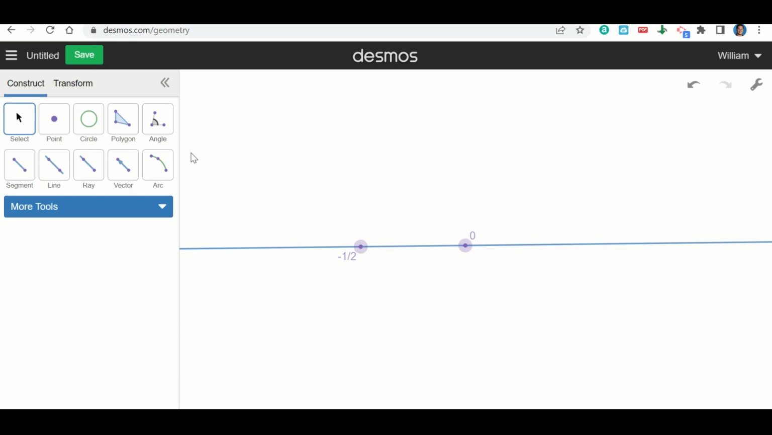What we're going to do is find -1, since we're already on the negative side, and then copy it over to the other side. We'll use our ray tool and draw our ray towards the number that we know. So we start at 0 and go this way.